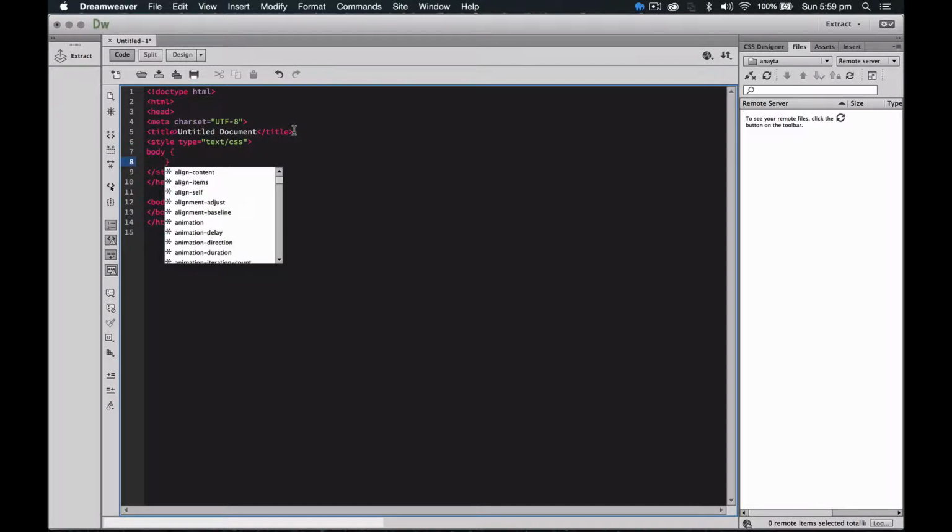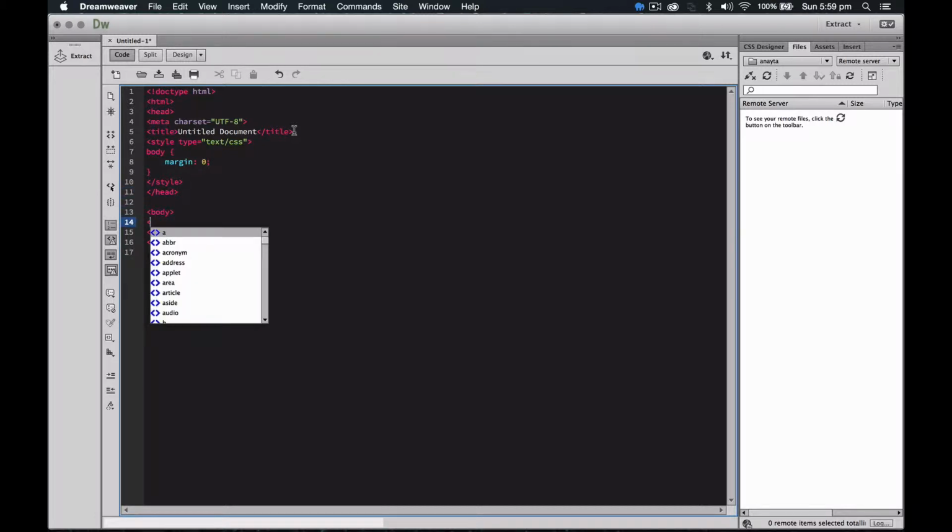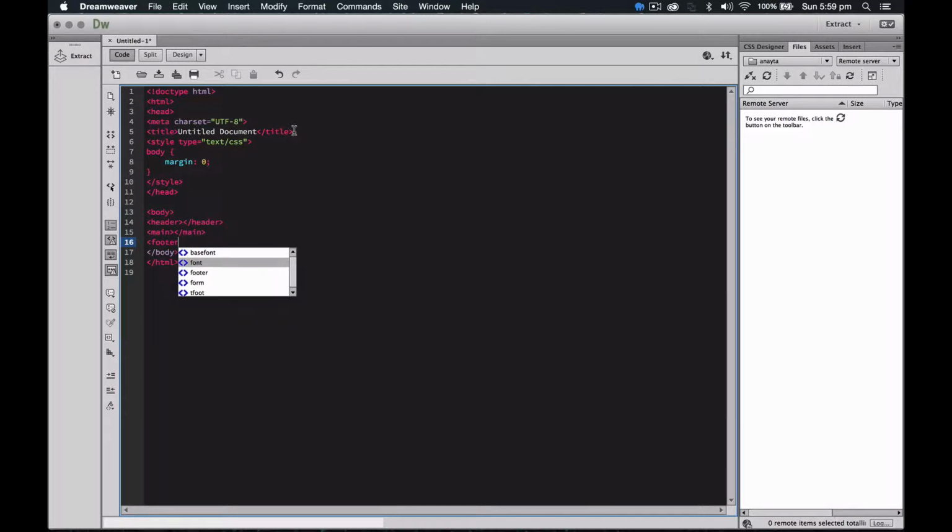I just do body straight away every time because it's just a habit. Okay, so where are we? Body. I'm just going to stick header, main, footer in here. Okay, so in my main I'm going to style a paragraph and a header. So H1.